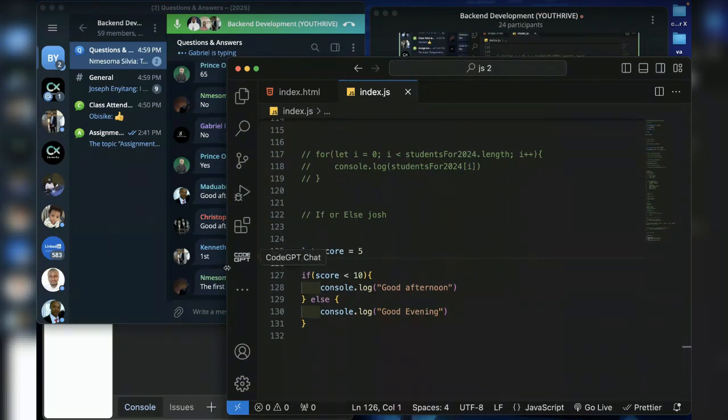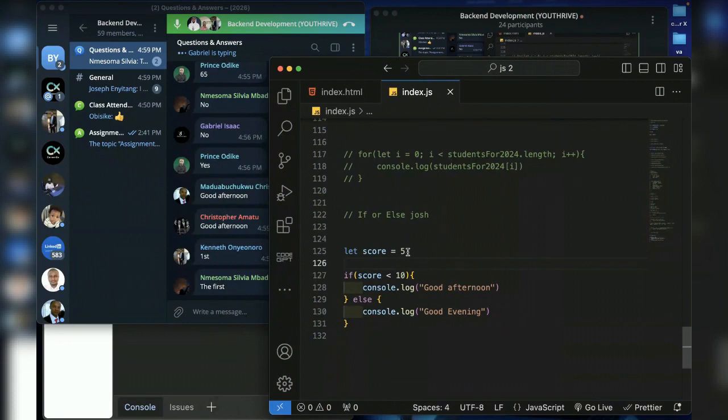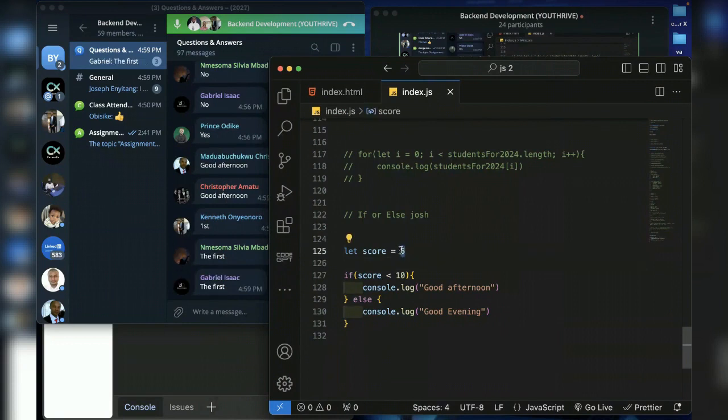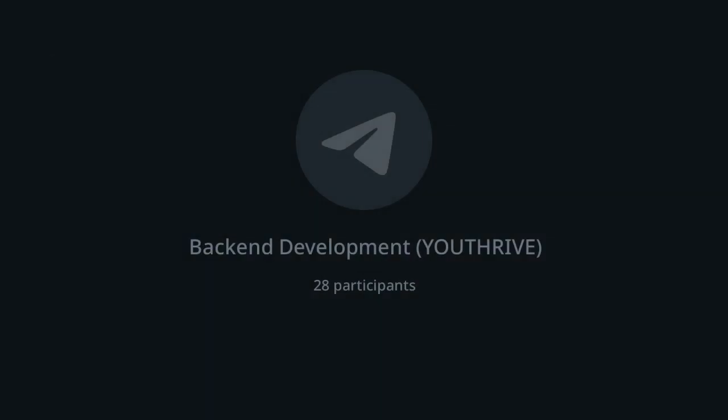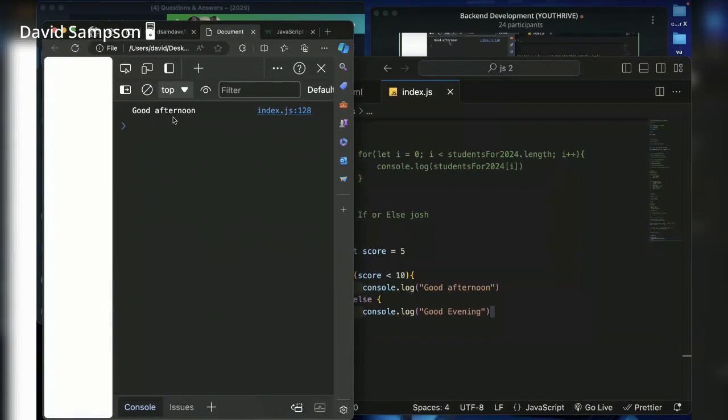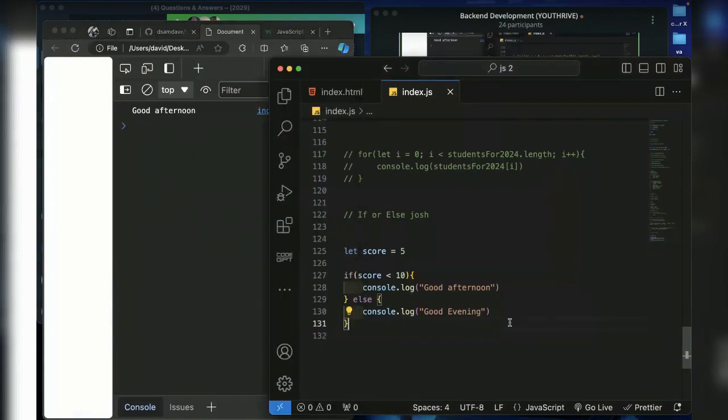The condition says the value of score is 5. And we are saying if the score is less than 10, print good afternoon. But if it's not, just print good evening. So if I save this and refresh, I have good afternoon. And it's printing good afternoon because 5 is less than 10. That's what it's doing. If or else statement.